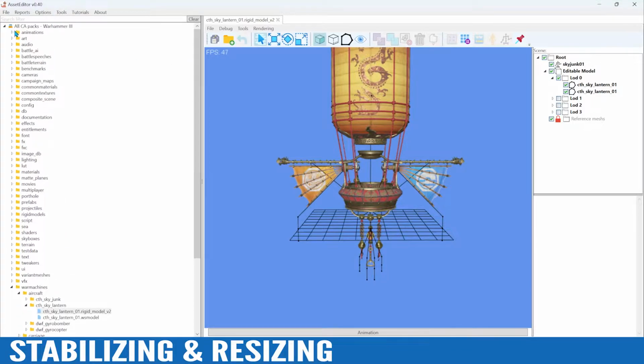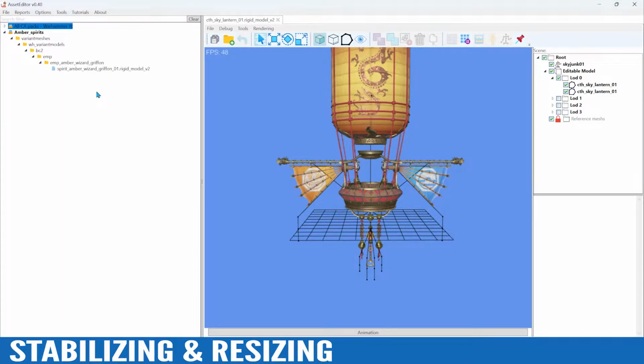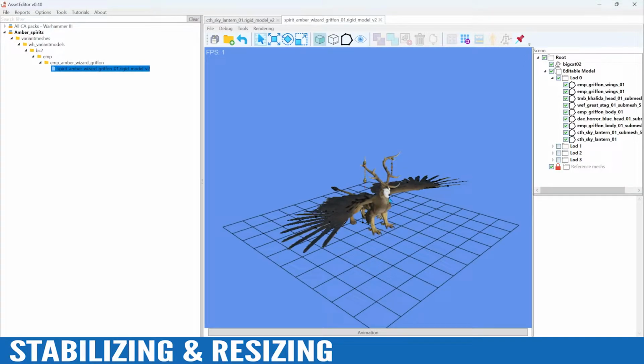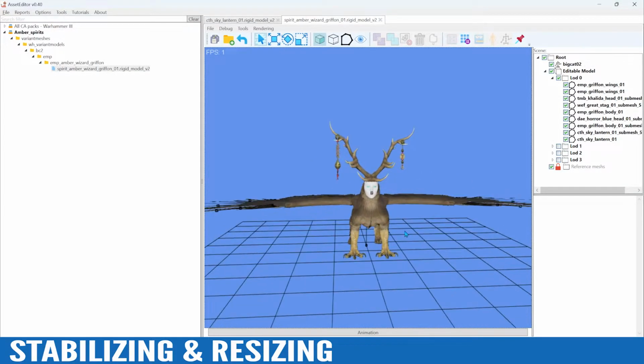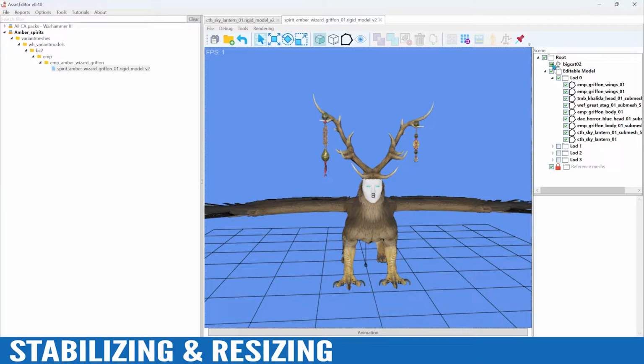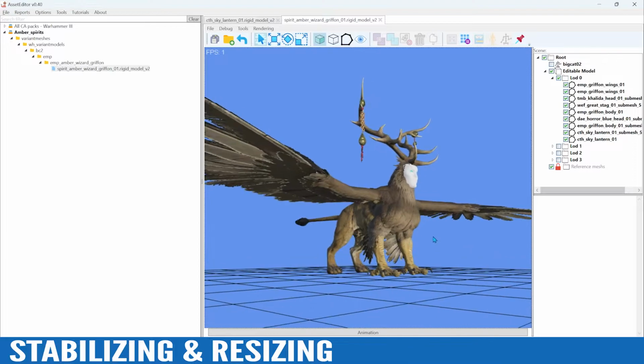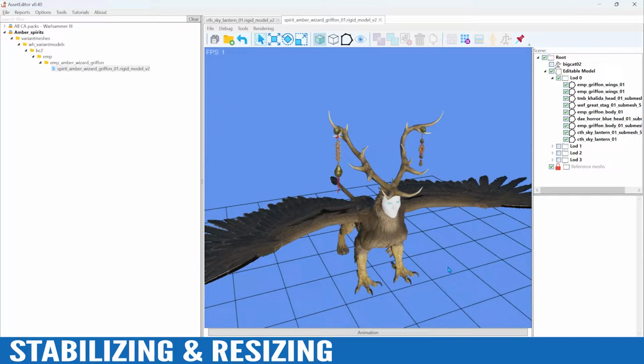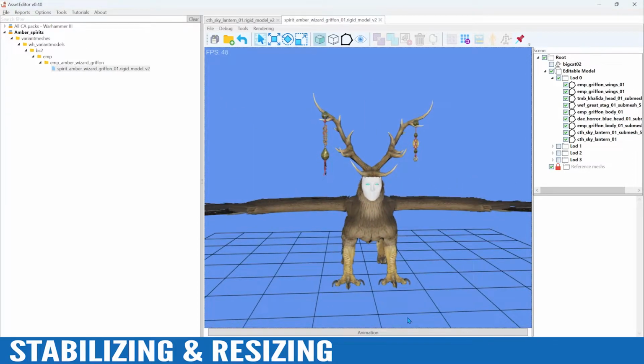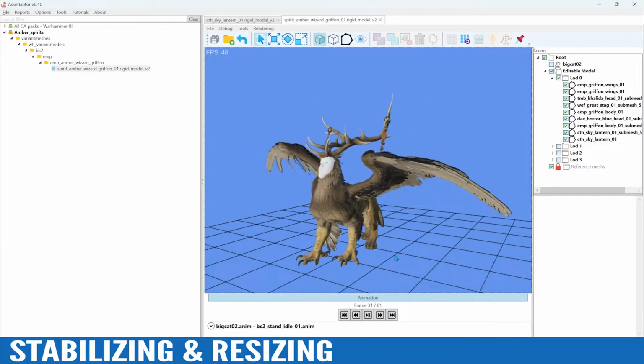Before I show you what that is all about, I want to show you the model that I'm going to be working on, which is this really cool model made by another modder. I really like it. I think it looks really cool. It kind of reminds me of something from Japanese folklore or maybe Hayao Miyazaki. And if we animate it, it still looks really cool.